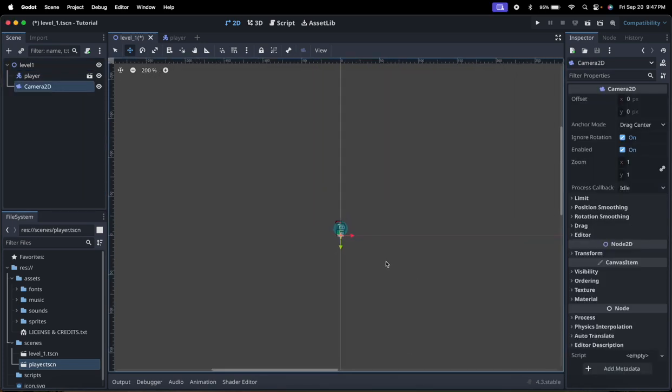We're going to make sure that it's centered on the player, which it almost is. You can see this pink box if you zoom out a bit. This pink box is the camera itself, and we're going to just drag it up a few pixels to make sure it's centered on our player. And we're also going to zoom it in.